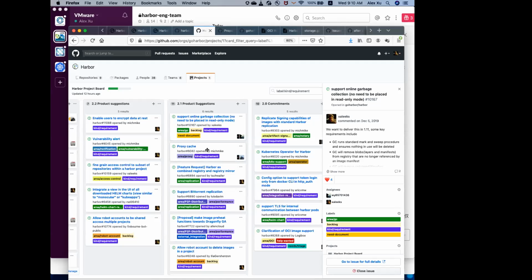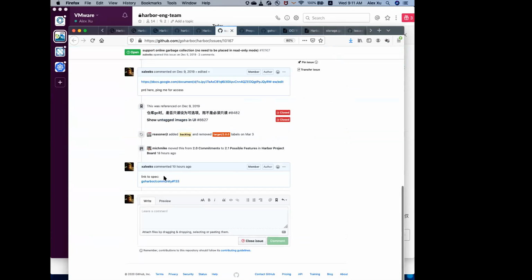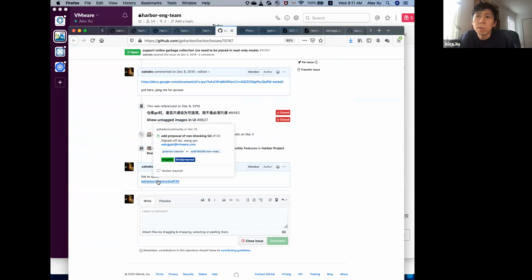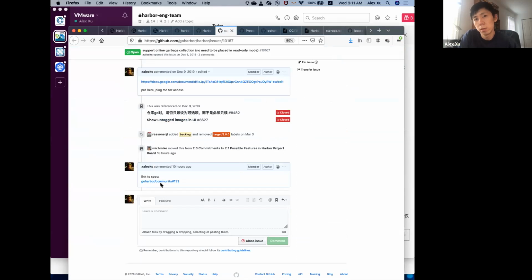Yeah, regarding the online garbage collection, there's a proposal already written by Yan and Vivi. Maybe Yan, you can add the pull request link from the proposal in the chat. So if people are interested, they can take a look. I added it this morning to the ticket. It's PR 133. Okay, great. If anyone's interested, here's the tech spec for non-blocking online GC.